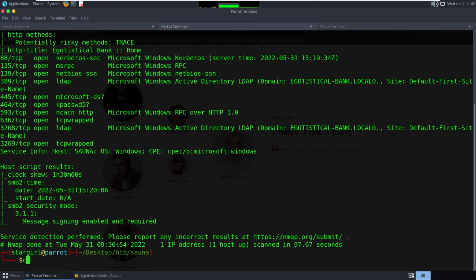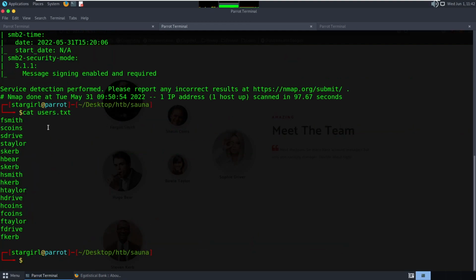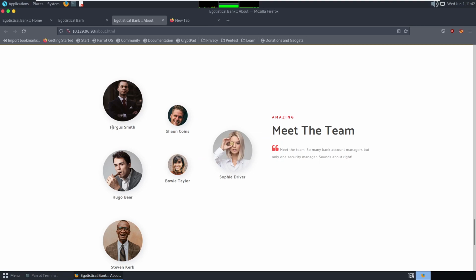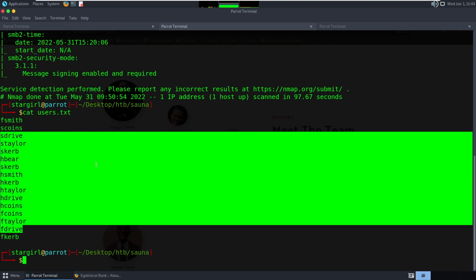So I have already made this word list. I have just added the first letter of the first name, followed by the second name. So here you can see all the combinations.